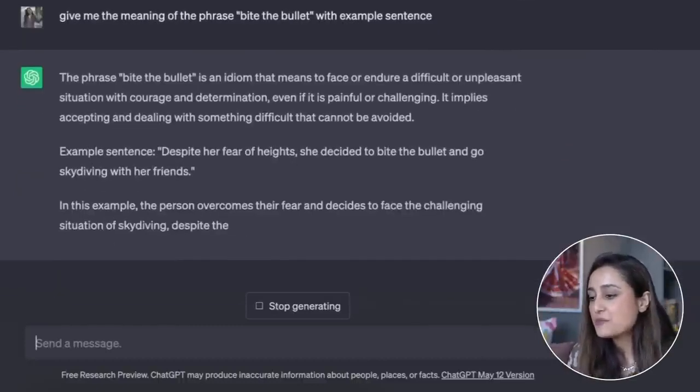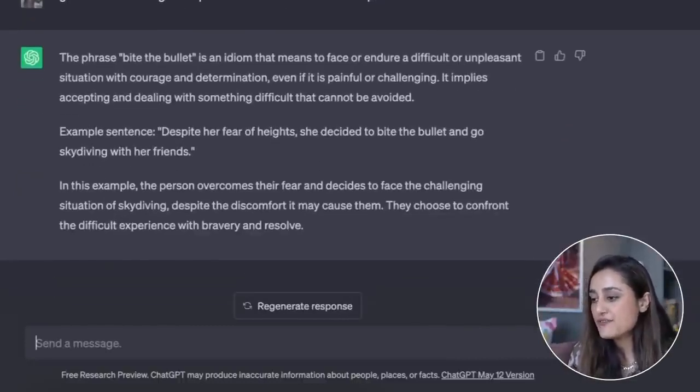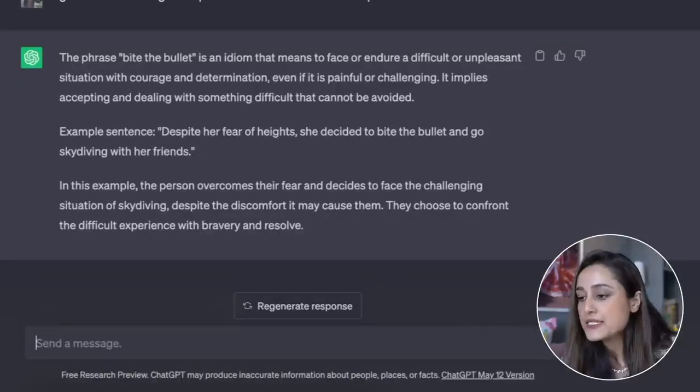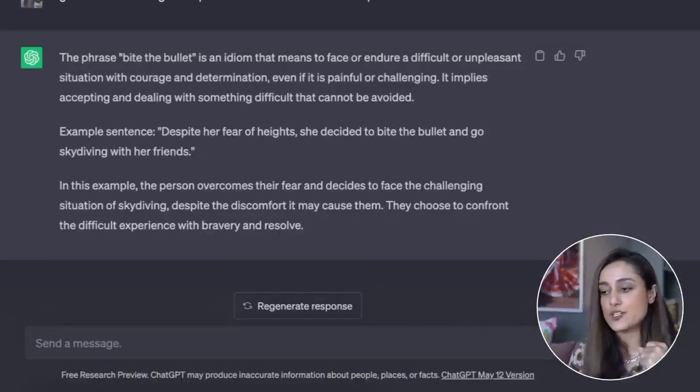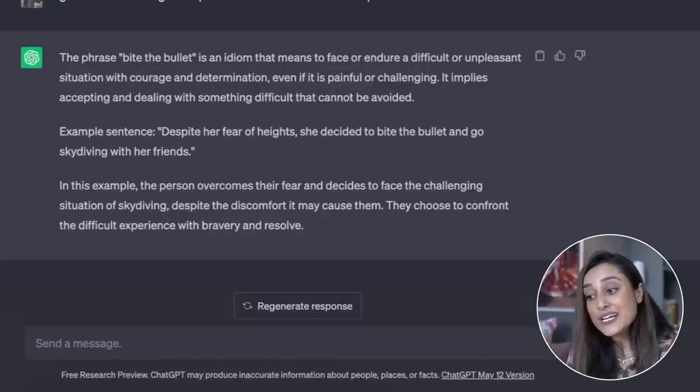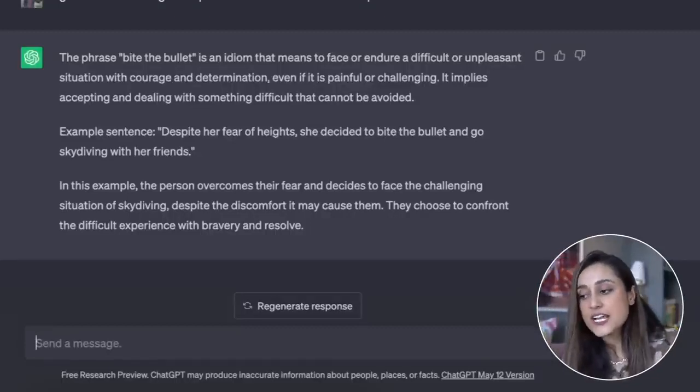The phrase bite the bullet is an idiom that means to face or endure a difficult or unpleasant situation with courage and determination, even if it is painful or challenging. Example sentence: Despite her fear of heights, she decided to bite the bullet and go skydiving with her friends.